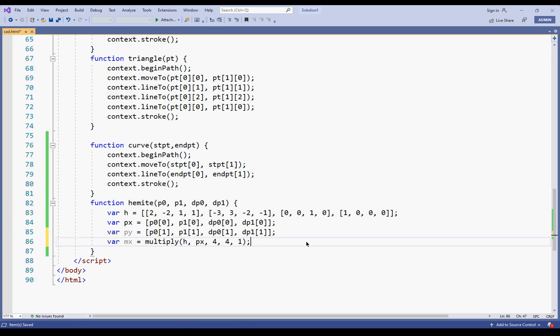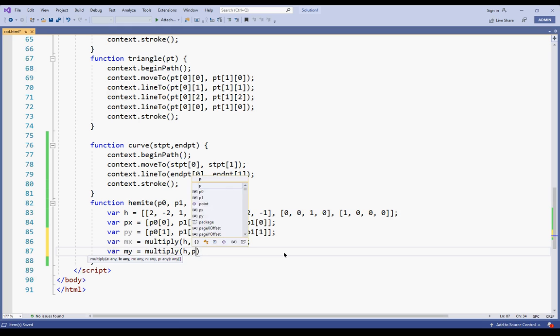Okay, then similarly I'll be having my is equal to multiply h into py, 4, 4, 1. So this is going to give me my, sorry. Okay, so just let me know whether you understood the concept of mx and my. If not, you can ask the question or you can just reply, please.